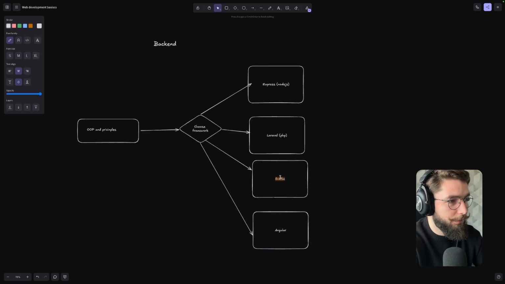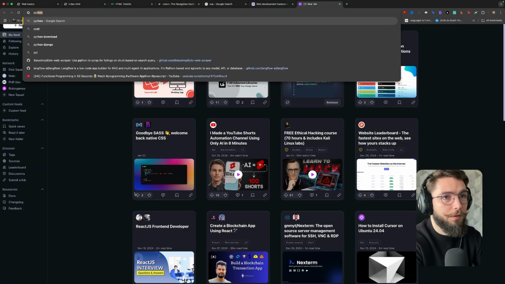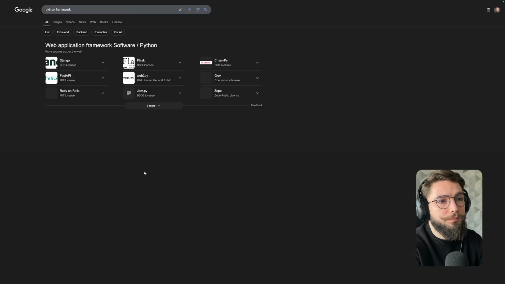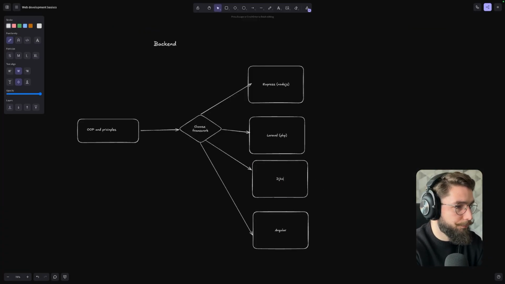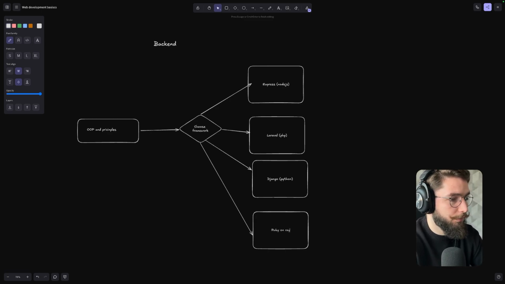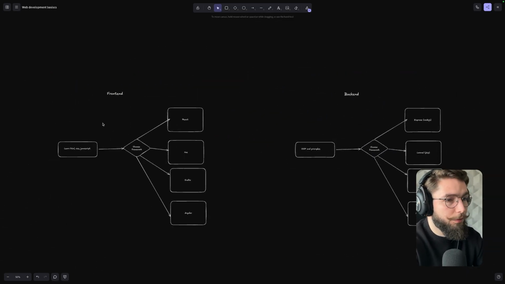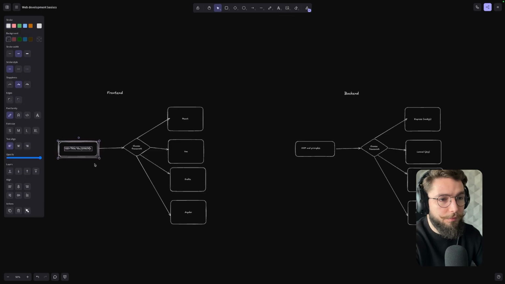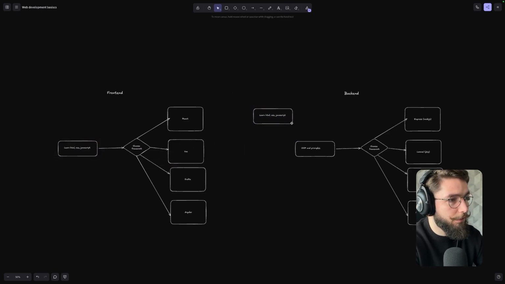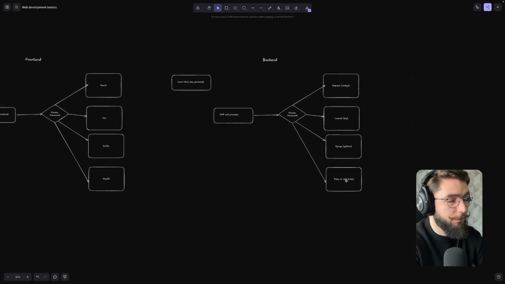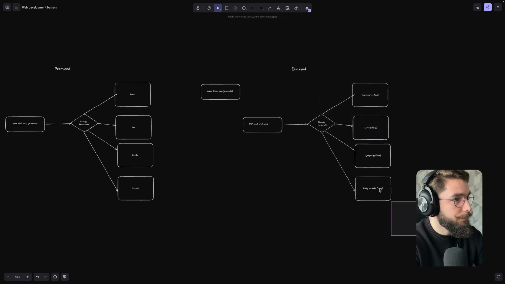You can go with Python. Let me search for something, Python framework. Yeah, we can go with Django, just Python, and then maybe Ruby on Rails if you learn Ruby. So basically it's the same kind of thing, but you need to have this in both scenarios. You need to understand this case, learn HTML, CSS, and JavaScript, because it's gonna help you along the whole road. Yeah, good.